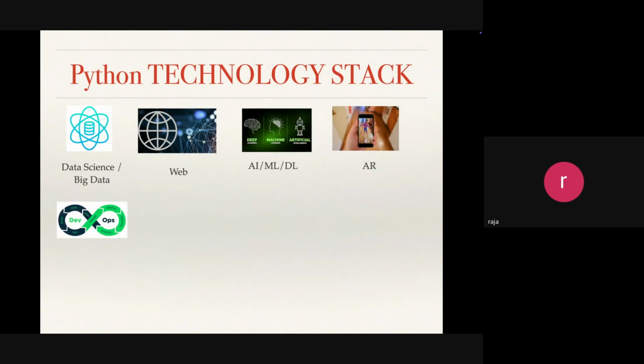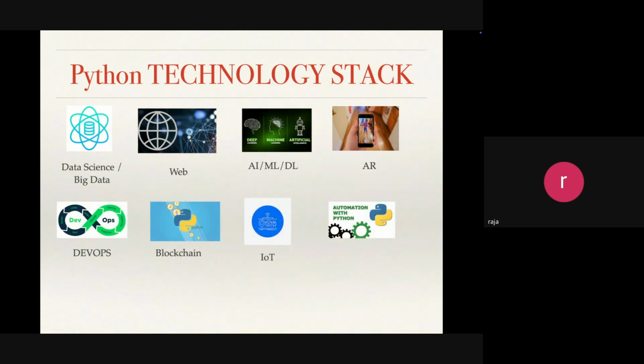Augmented reality, DevOps, especially creating CI/CD pipelines using Python programming, is also possible. Blockchain, we can use Python. IoT, Internet of Things. Python can also be used in automation, and Python can be used in virtual reality, right? So you can choose any one of these domains in your career path, and obviously you will use Python, right?